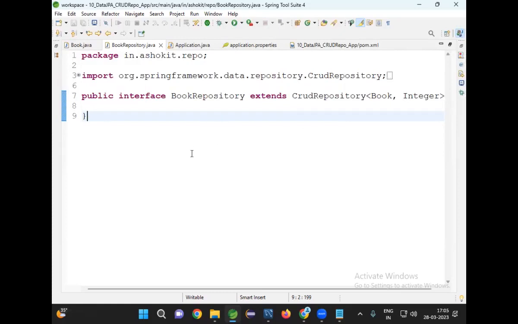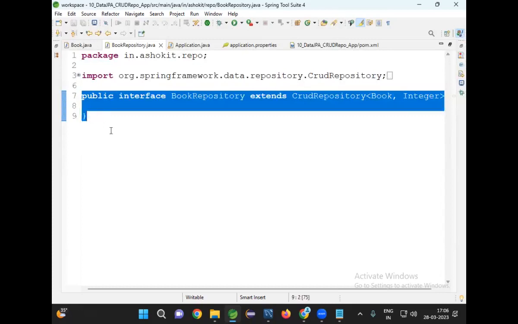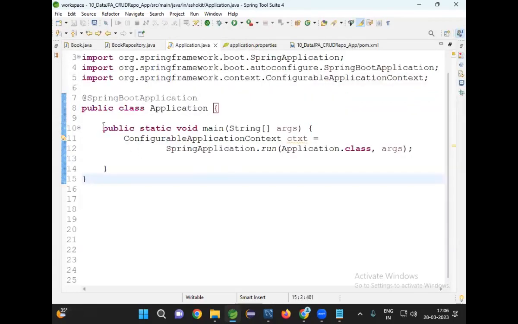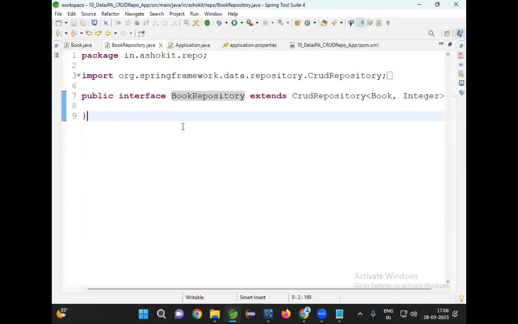Now here, I'm creating a repository. My repository is extending the properties from CRUD repository. CRUD repository is a predefined interface that is available in the data JPA. When our interface extends the properties from the CRUD repository, data JPA will identify our interface as a special interface, and data JPA will provide implementation for our interface in the runtime. Now, you need not write any logic. You just get the object of your interface and call the methods.